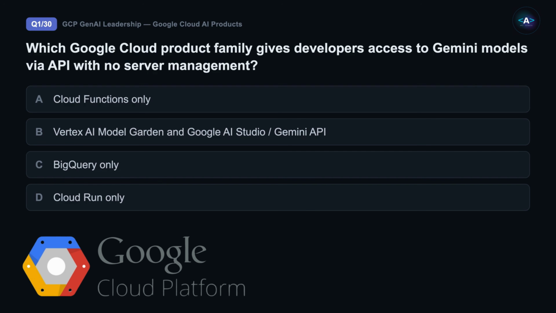Question 1. Which Google Cloud product family gives developers access to Gemini models via API with no server management? Your options are A. Cloud Functions Only, B. Vertex AI Model Garden and Google AI Studio Gemini API, C. BigQuery Only, D. Cloud Run Only.